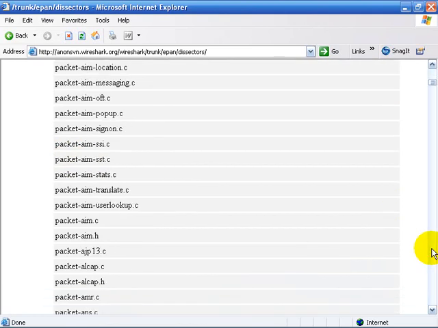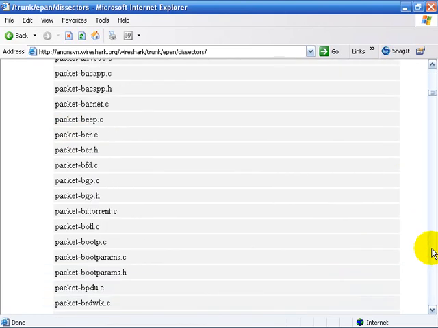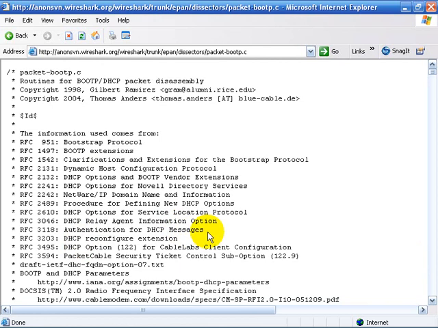And let's say we want to look up the dissector information for bootp. There's the dissector file, packet-bootp.c. Remember, bootp and DHCP are the same thing in Wireshark. DHCP is a subset of bootp.